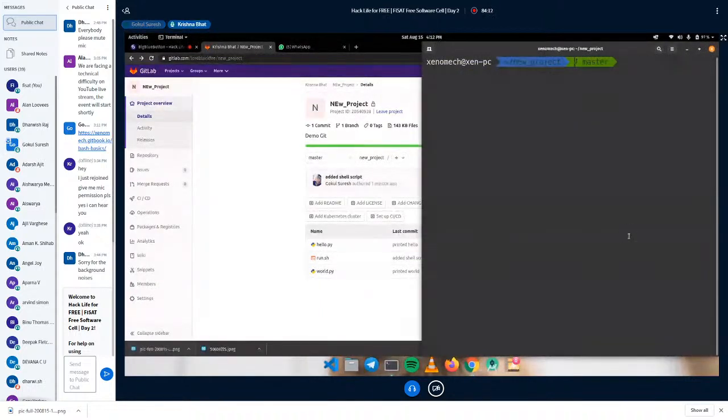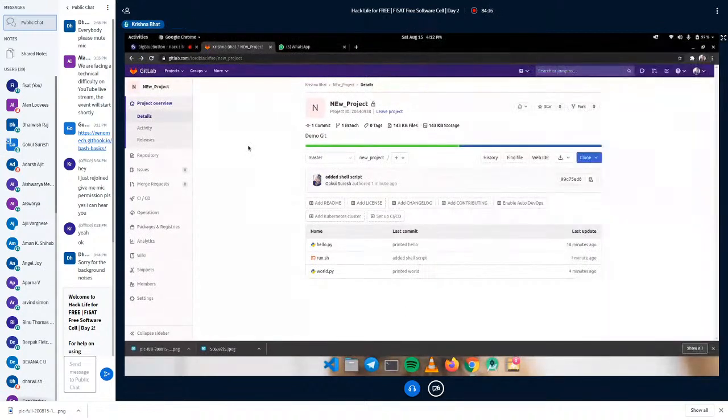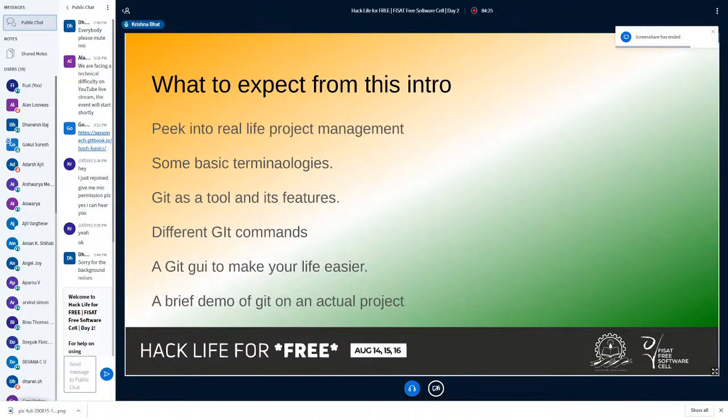Okay, so that's been a little bit about Git as a command line tool. Now if I may get screen share permission, I can show you a Git GUI that will be helpful for you. Okay, go ahead.